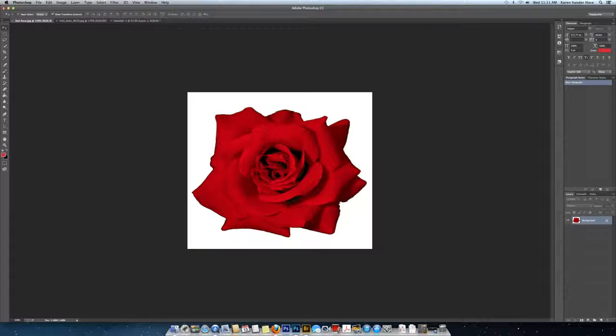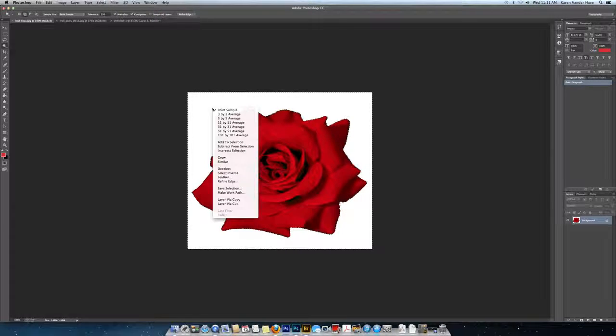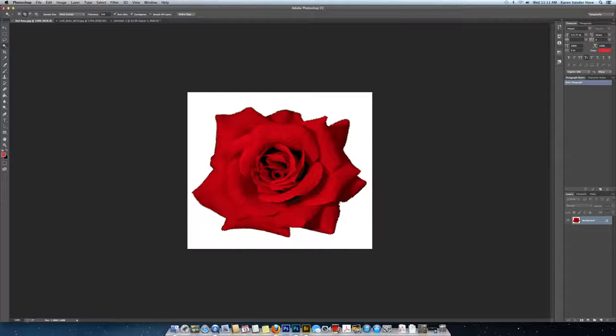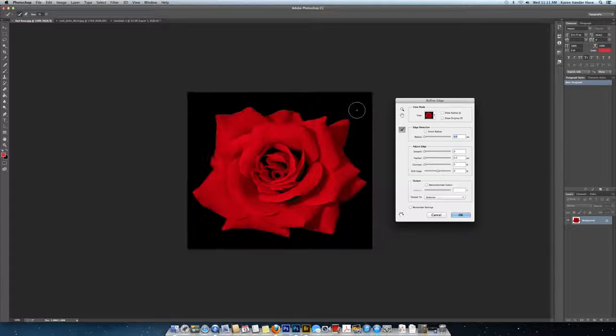Let's go to Red Rose. Another little trick that you can do is if you take your magic wand or your Quick Selection tool, sometimes it's easier to select the background instead of the object. So I'm going to select the white background. Notice the marching ants around the edge of the document and around the red rose. If we right click, you can then choose Select Inverse, which means the opposite. So the opposite selection would be the rose. And now we have just the rose in a very quick amount of time.